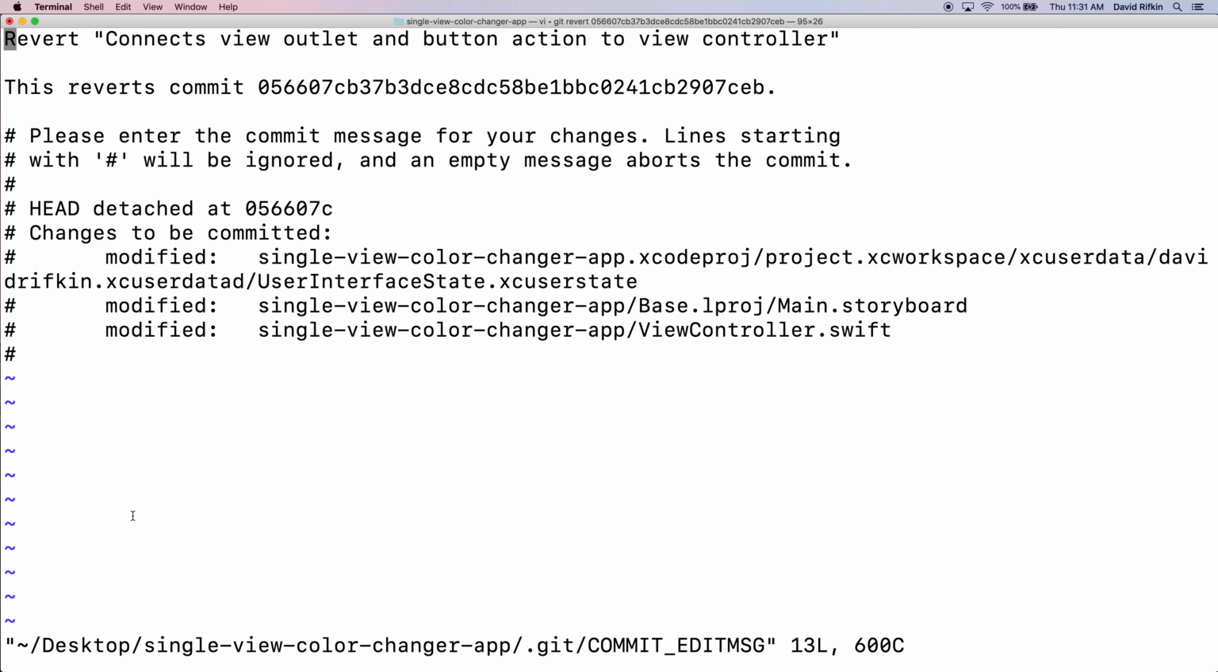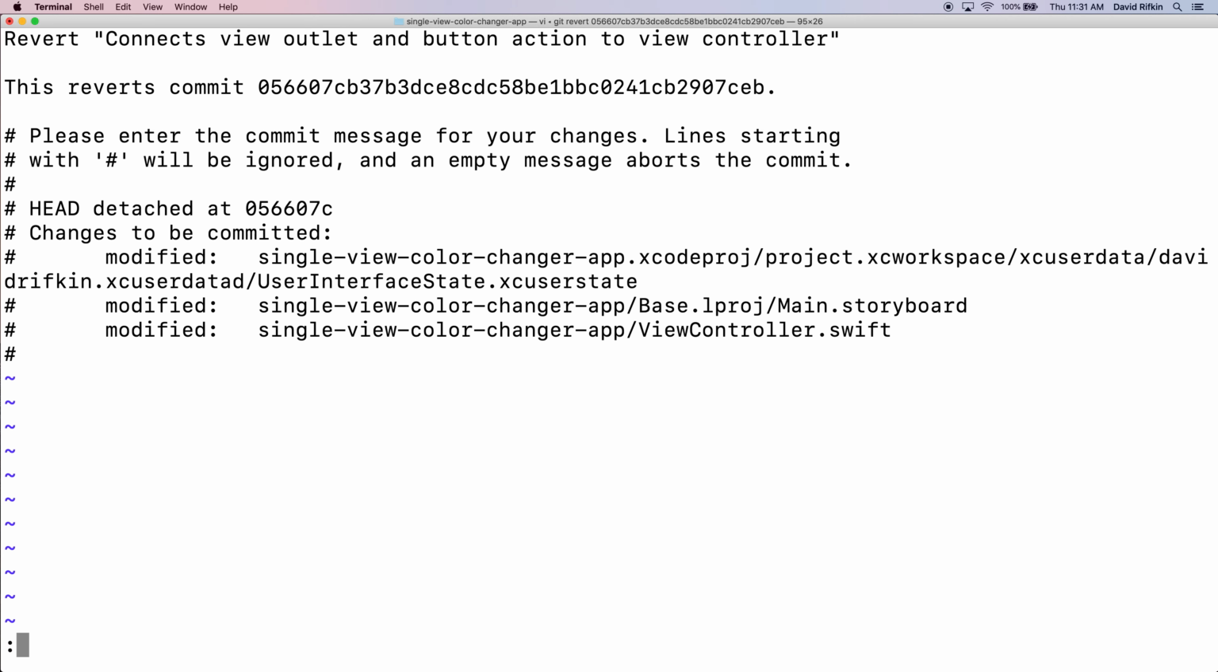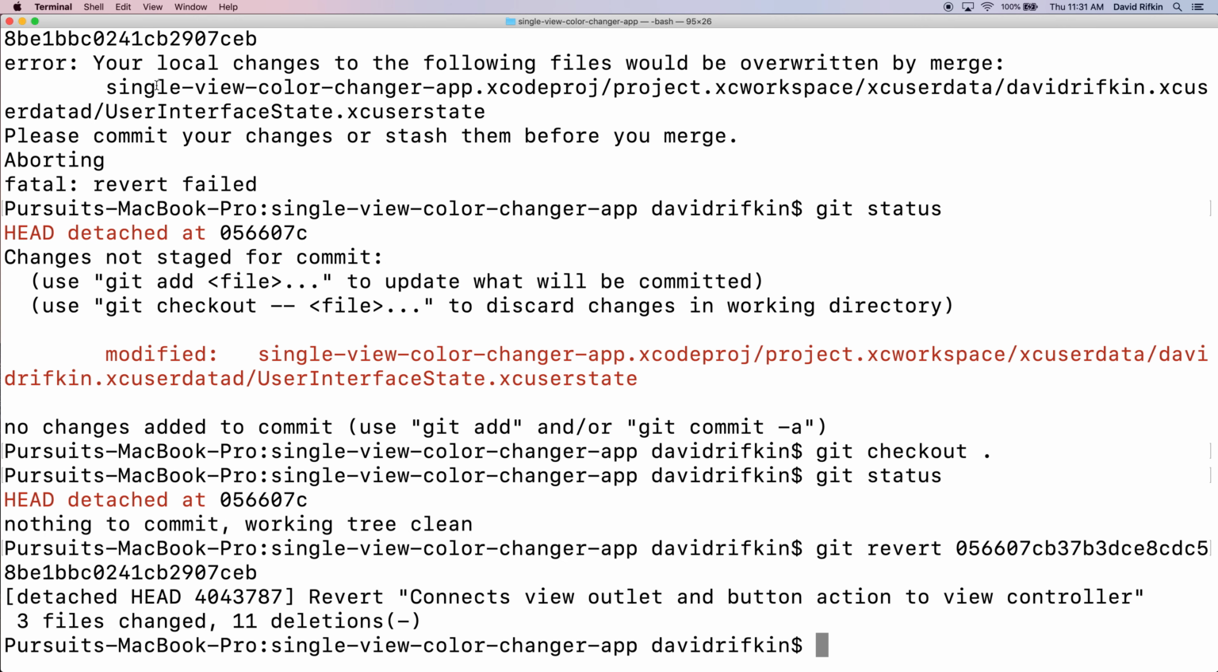Great. Revert. Connects view outlet and button action to view controller. All right. I'm in this thingy called Vim again, which is just a text editor that works in terminal. If you need to get out of this, you can hit colon, which brings you down here, and you can start typing. If I hit this colon, and then if I hit Q, it's going to quit out. You could also have changed the text in line, but you might want to learn more about what Vim does before you do that. So I'm going to hit enter.